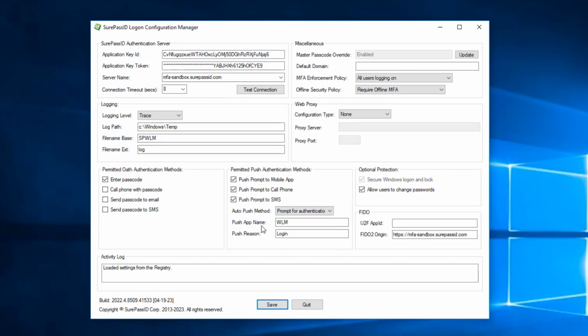The push app name and push app reason is what the user will see on their phone so that they'll know it's from the right system. It's basically part of the relying party identifiers that will be seen by the user. You can tailor this to your own needs. We also have support for FIDO2 and phishing resistant MFA. That's an optional component that you can use if you choose that's the way you want to go. That's kind of the path that everybody's moving towards now.